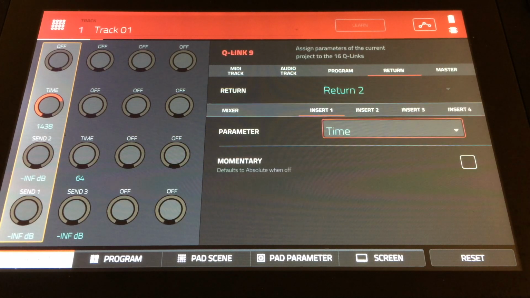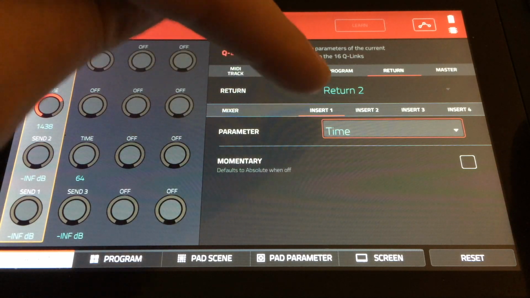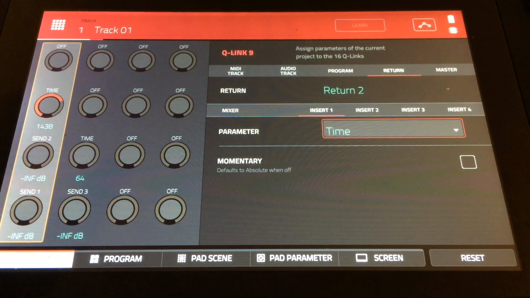And on my third Q-Link, I've got that to also affect the second return, but now it's looking at the insert and not the mixer. And my third Q-Link is controlling the time of that delay that's inserted onto our second return. So let's just trigger that off again.